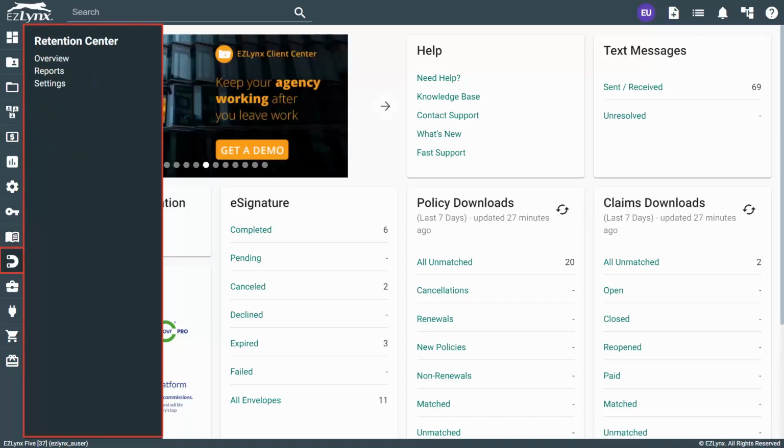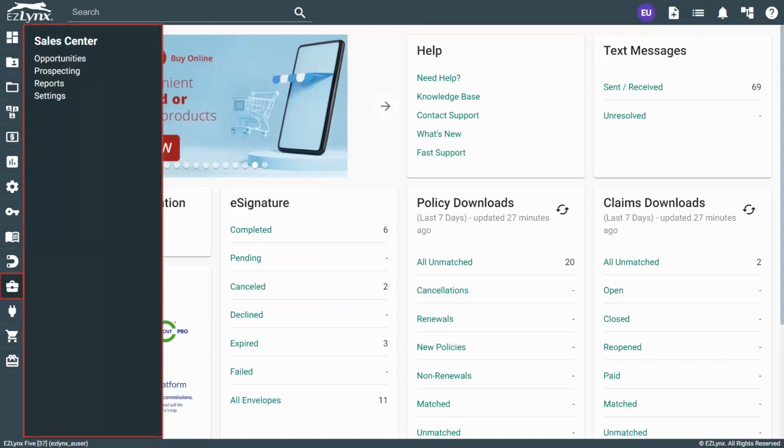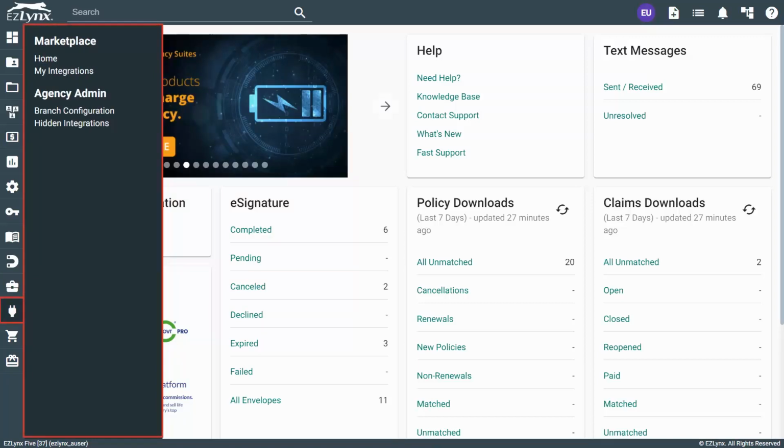The next icon is specifically for Retention Center. Here, there are links to Retention Center reports and settings, as well as the overview page. After Retention Center, we have the Sales Center icon. Once again, you'll find links for Sales Center reports and settings, as well as opportunities and prospecting. Next is the Marketplace icon. Here, you can view, manage, and add marketplace integrations. Additionally, if you're an agency admin, you'll find links for branch configuration and hidden integrations.